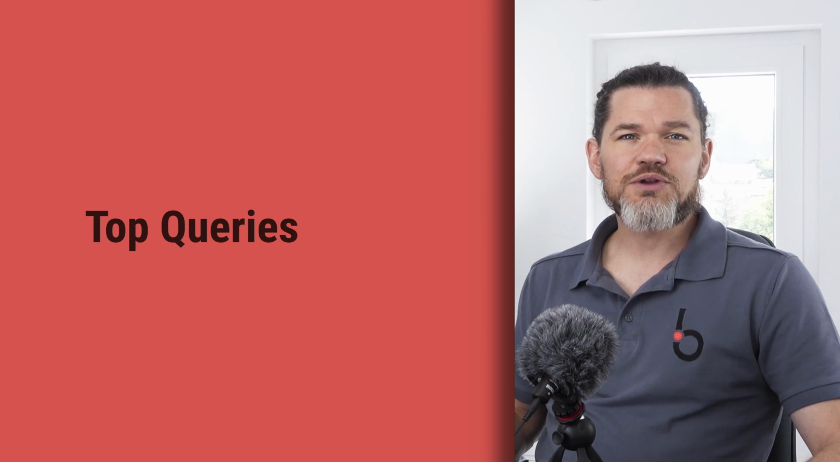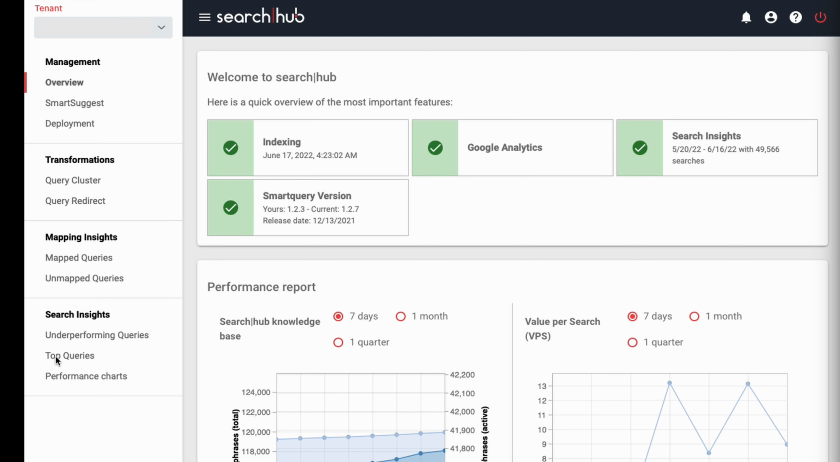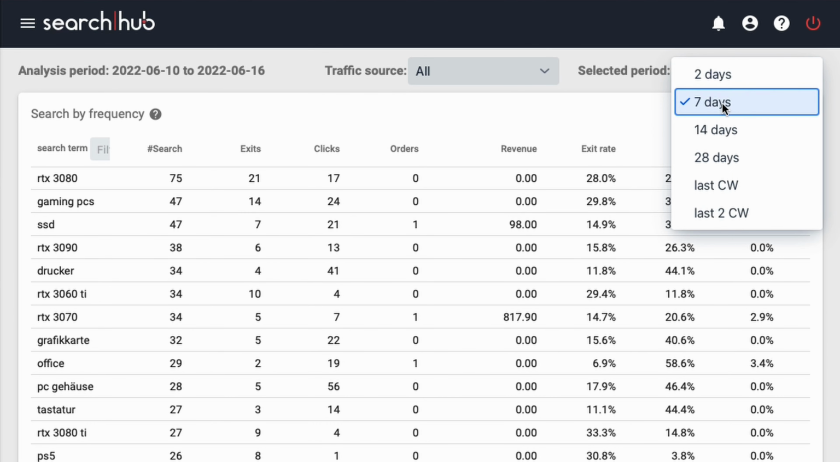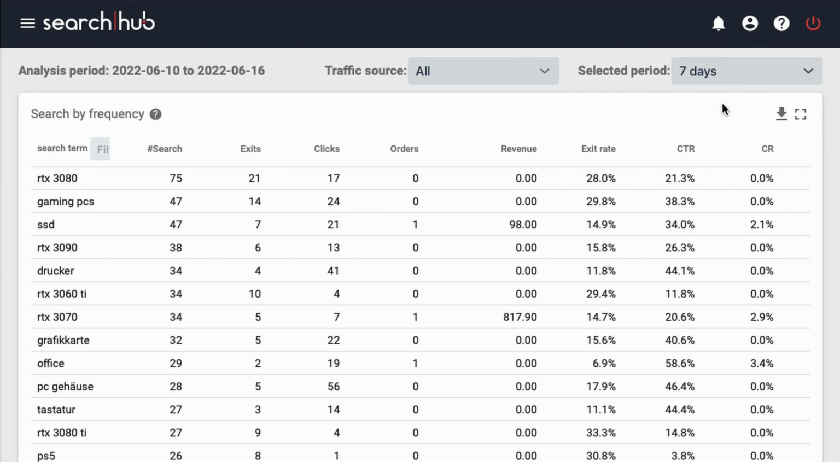Bear in mind, optimizations made within SearchHub affect the complete user journey for a given master query. Less work, more efficiency. Let's get started by clicking on Top Queries. Select a date range from the top right. I'll select 7 days. Now this compares the last 7 days with the previous 7-day period.